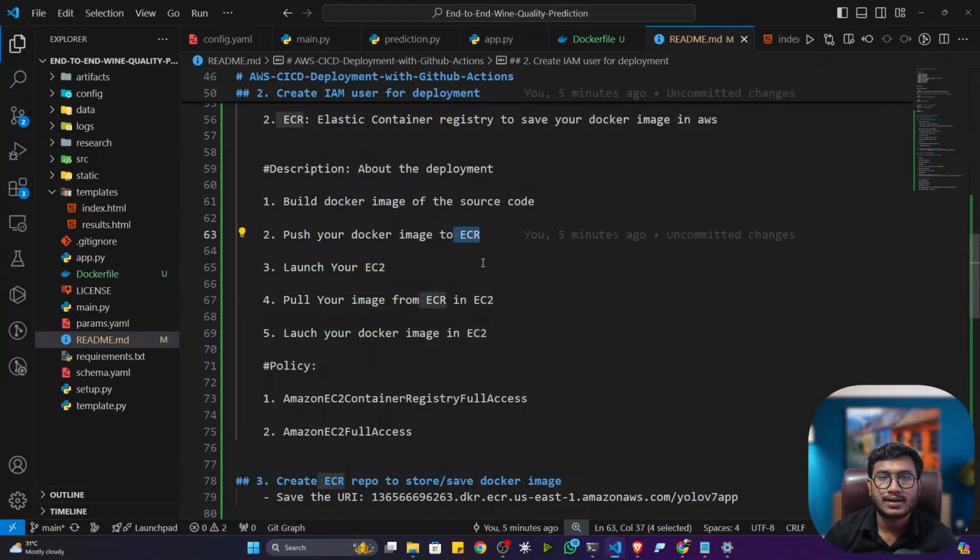Here we'll be using some services from AWS, called ECR, that means Elastic Container Registry. So here you can push any kind of Docker image. This is the alternative of Docker Hub. I think you know Docker Hub. There you can also store the Docker image.